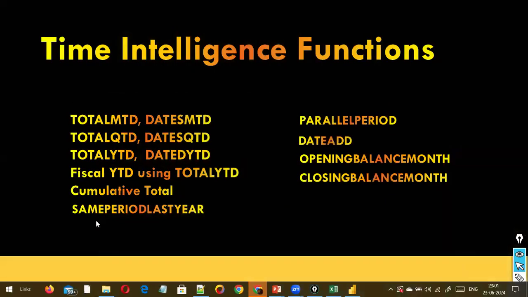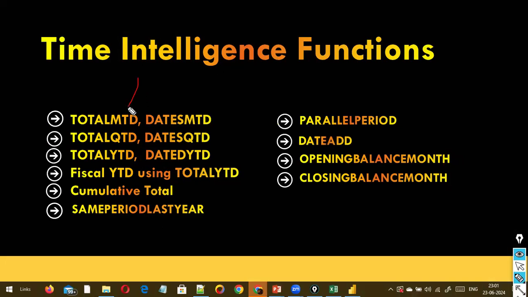Time intelligence functions. These are the functions available as per the time intelligence function: TOTALMTD, TOTALQTD, TOTALYTD, DATESMTD, DATESQTD, DATESYTD. So these are the functions that are available. See, these are the alternatives to this one. Don't panic, why so many functions?